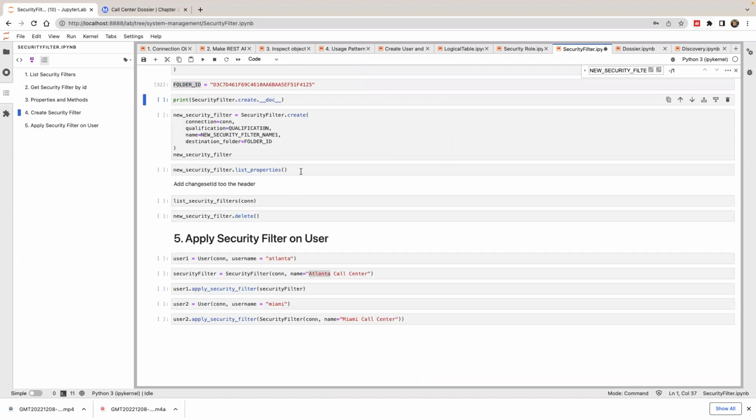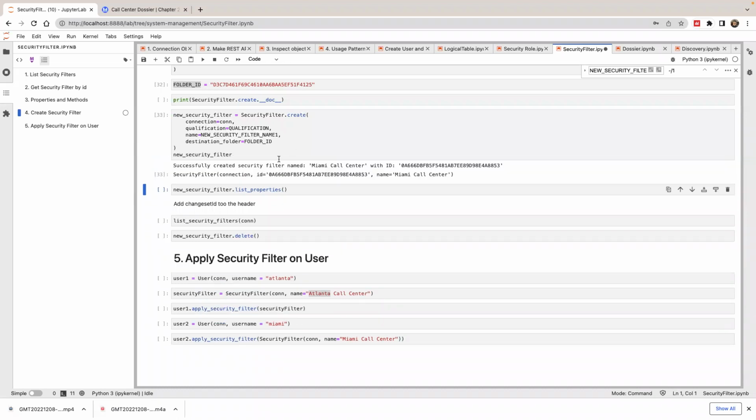Okay, next I'm going to create a security filter. This is my first security filter. Okay, the security filter is created. It's called Miami Call Center, right?